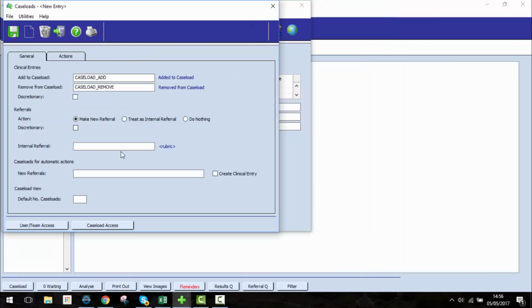Similarly, with removing somebody from a caseload, we then have a checkbox to say whether it's discretionary or not. If you tick that box, it will be at the option of the user when someone is added or removed from a caseload. If you leave that box unticked, then every time you add or remove somebody from a caseload, an entry will go in their clinical record.